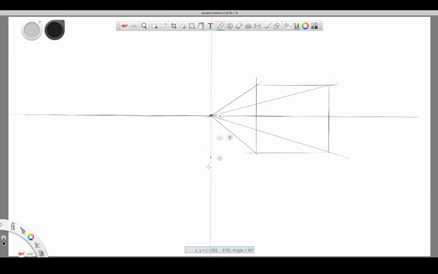So now what I have to do is make the sides of the cube that are further back in space. They're not going to be 2 inches long because, like the telephone pole, we know that things get smaller the further into space they get, or the closer to the vanishing point they get.